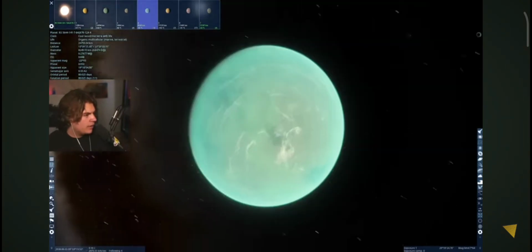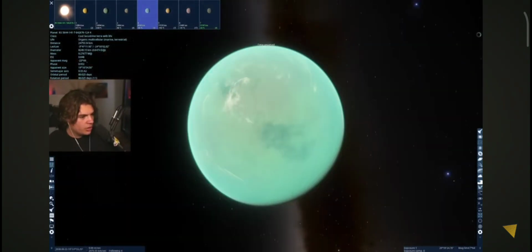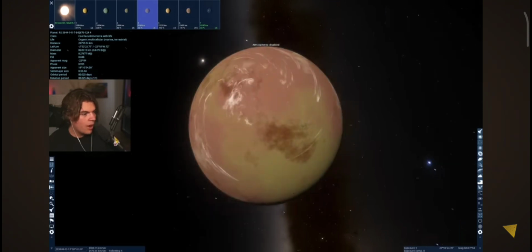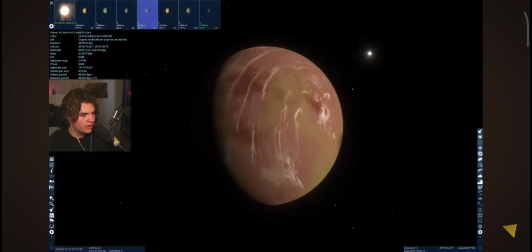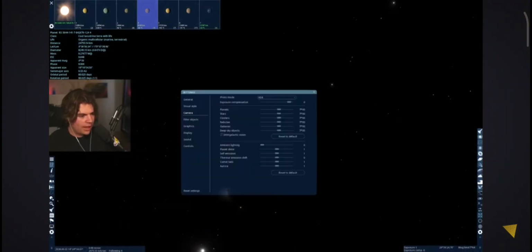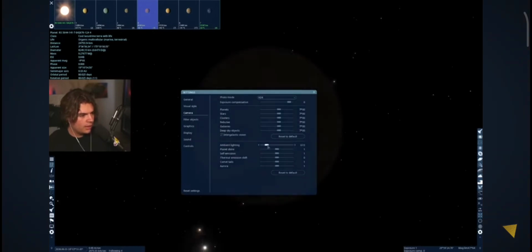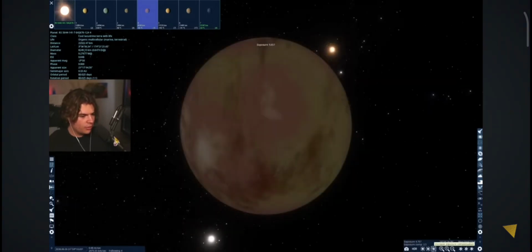I don't know how it's marine. I don't see any oceans. Is this one tidally locked? Oh, and it's tidally locked, so I don't know if this is going to be any good. Let's see what the back looks like. We'll have to turn up the ambient lighting. Doesn't look like too much. I wonder why it says marine life.